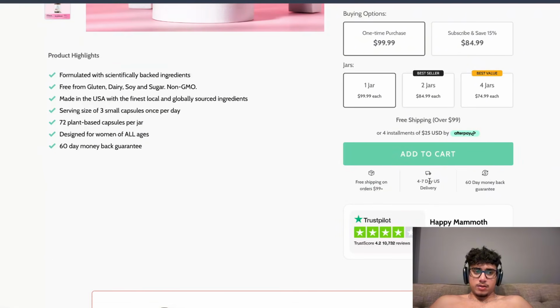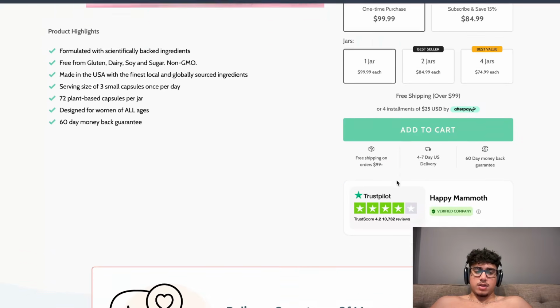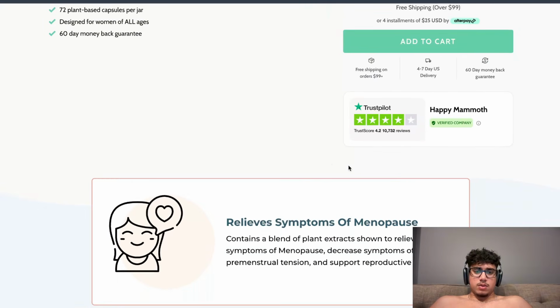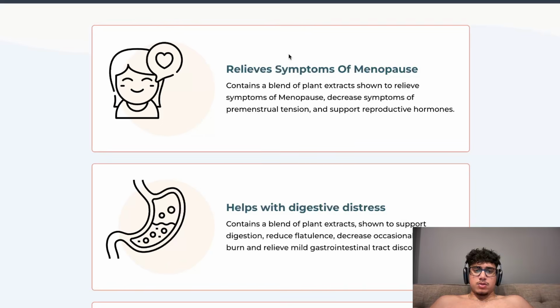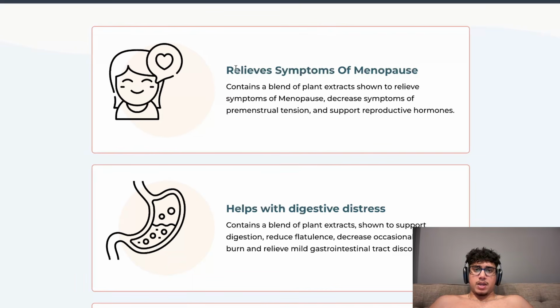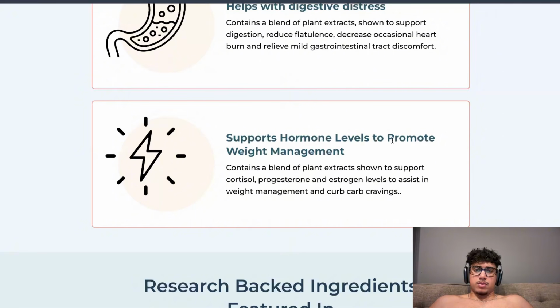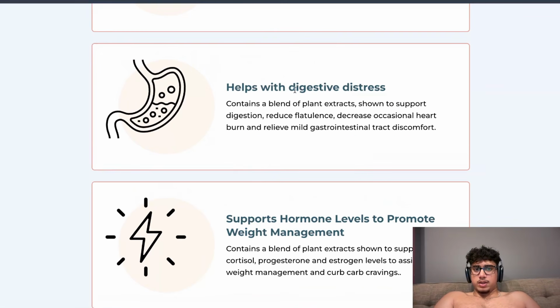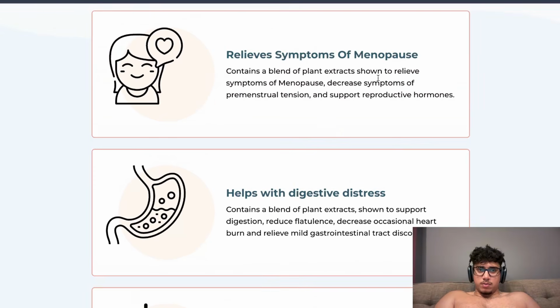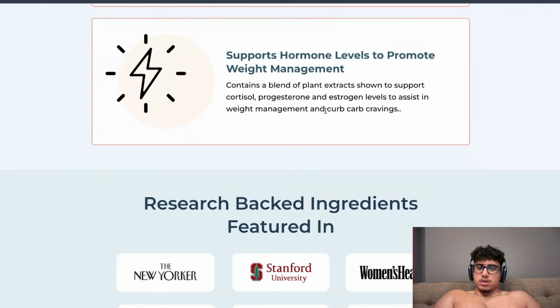Same thing, free shipping, the delivery times, 60-day guarantee, Trustpilot for reviews, right? And then here goes into pretty much the pain point thing I was talking about, right? Relieve symptoms of menopause, helps with digestive distress, supports hormone levels to promote weight management. So pretty much just directly talking about the biggest problems that their customer avatar faces. So for example, this would be digestive distress, weight management, menopause, right? And then just tackles them.